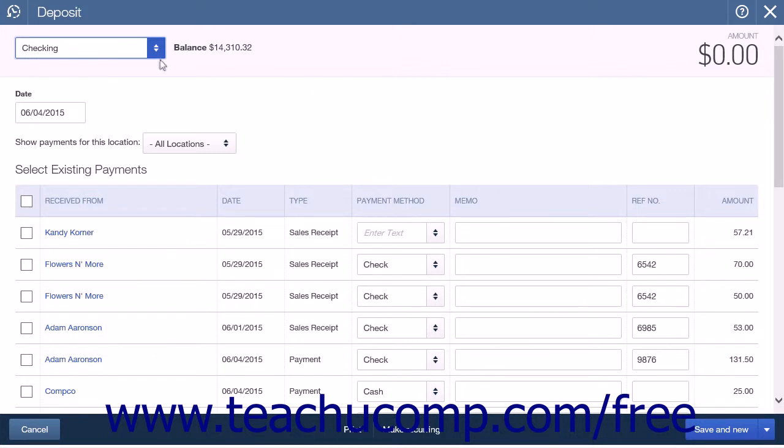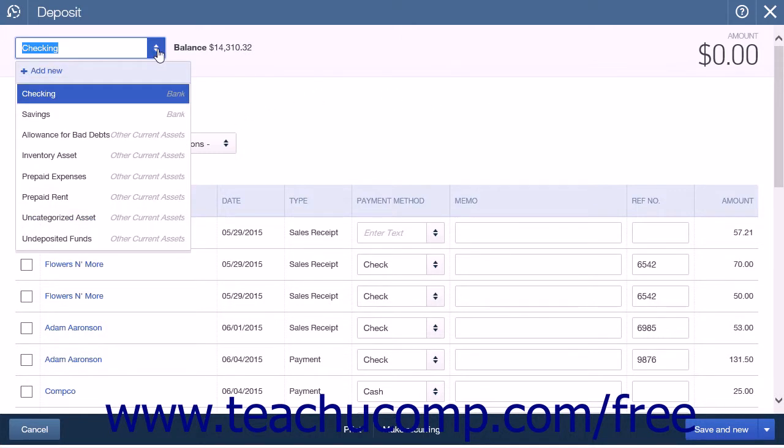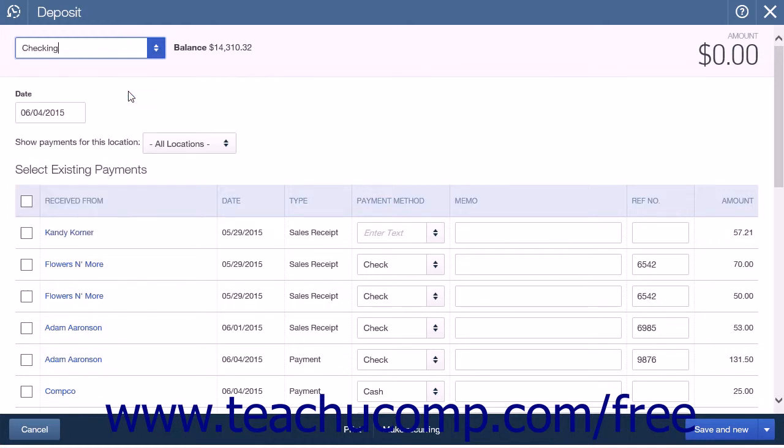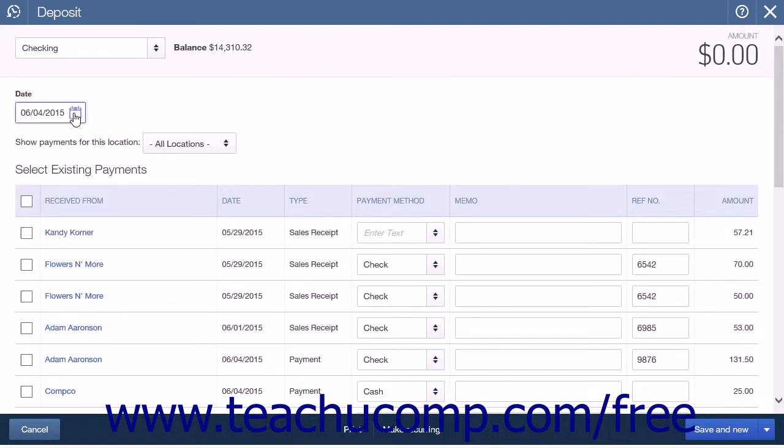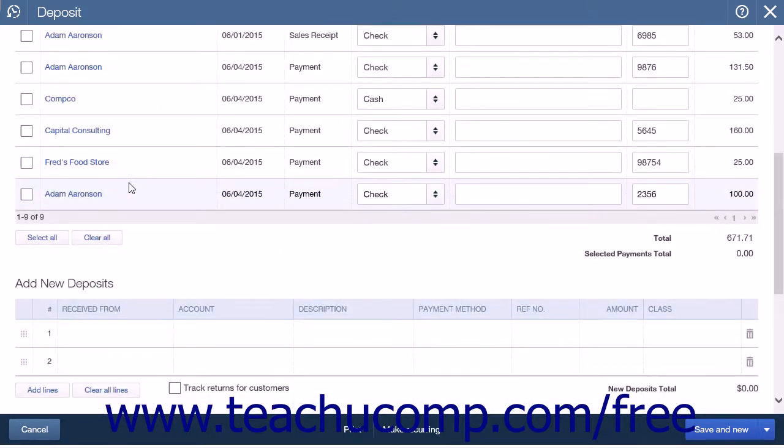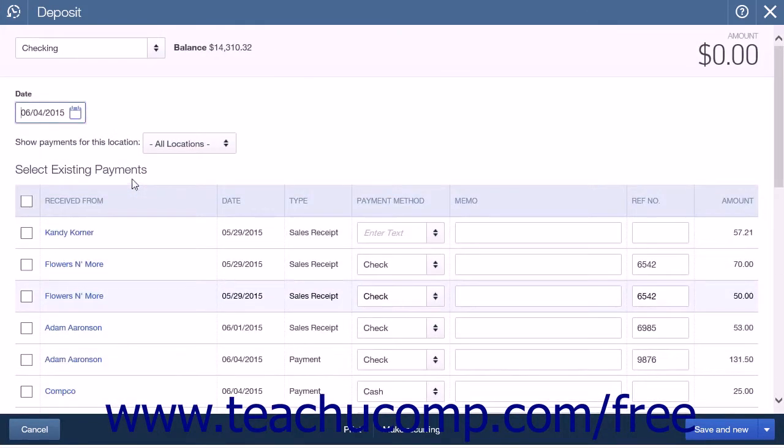The first option on the page is a drop-down list where you will select the account to deposit into. Below the account drop-down box is a date field that will have the current date automatically entered. If you want to change the date, you can do so. Below the date field, you should see a listing of existing payments titled Select Existing Payments. This list should include all transactions that are waiting to be deposited.